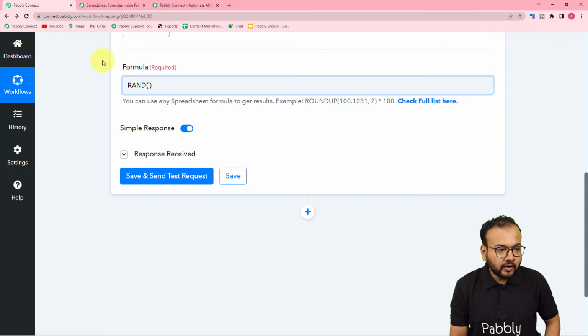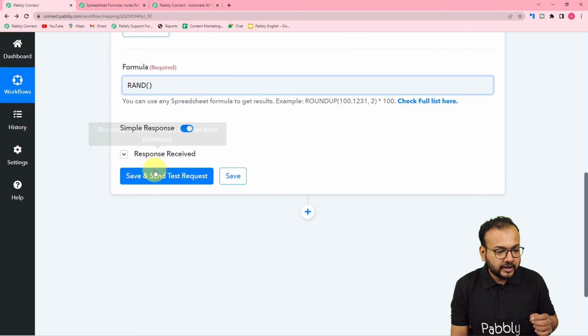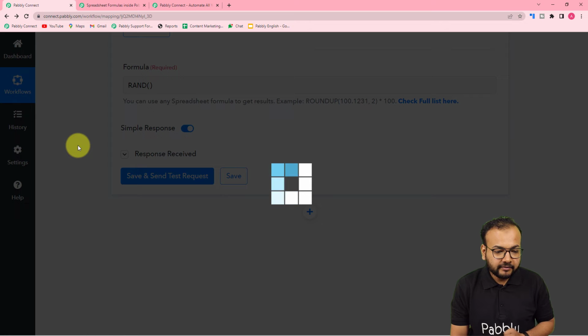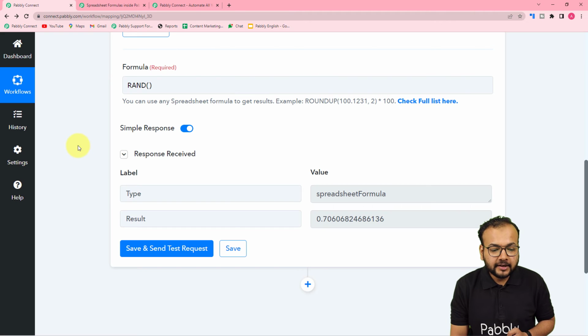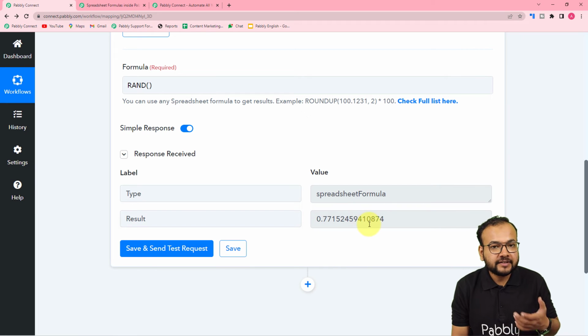Okay, and now guys, when I click on save and send test request, it will give me any random value between 0 and 1. Let me show you. Here I am clicking on save and send test request, and here it is showing us 0.70606. Okay, this is a random value. Let me click on save and send one more time, and we got another random value, which is 0.77.